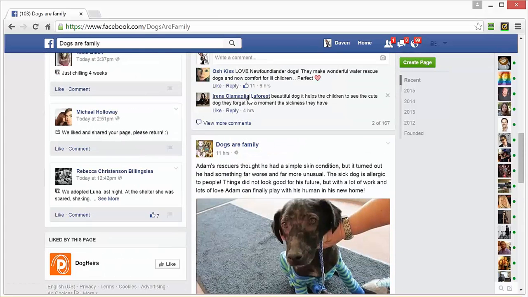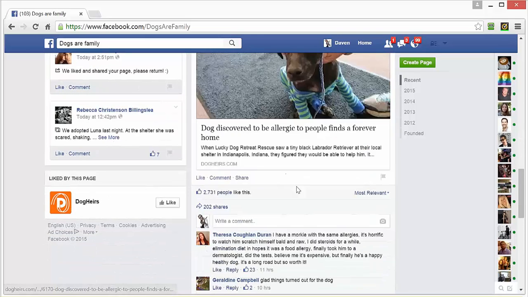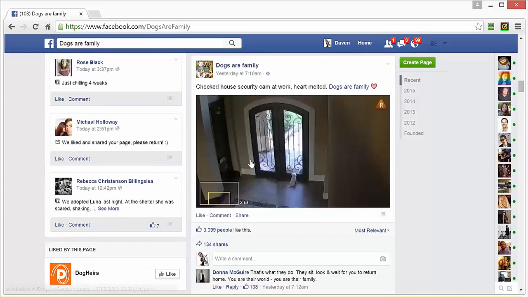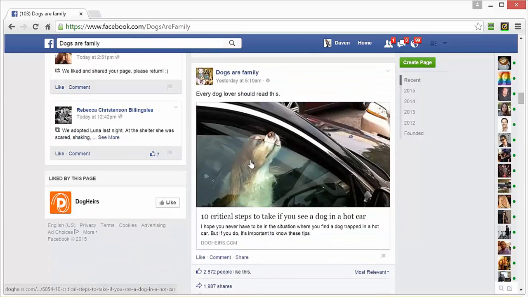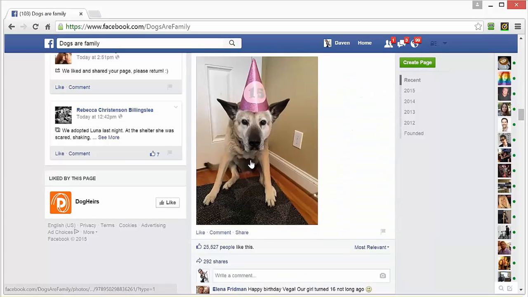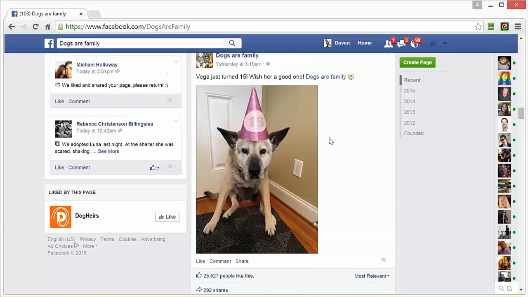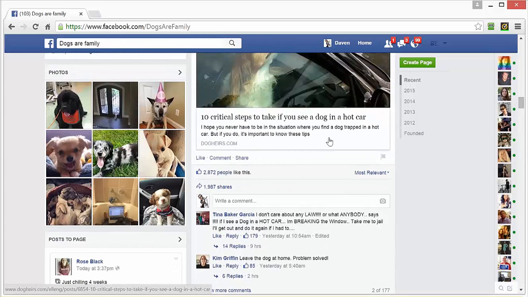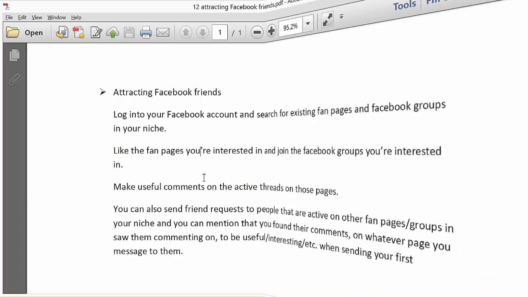So basically it's a little bit of a background of relatedness by connecting with people that are commenting on these pages. And basically, you can comment on these pages as well with helpful, useful, interesting information that will start to get your name out there, and then people will also connect with you. They're like, oh, who's this person here that seems to be a pretty good resource in my niche. So it's a way to kind of brand yourself on Facebook and attract people to you. So that is attracting Facebook friends.